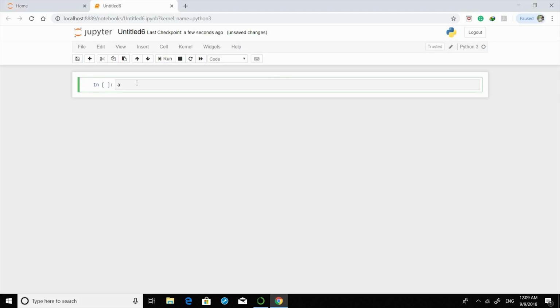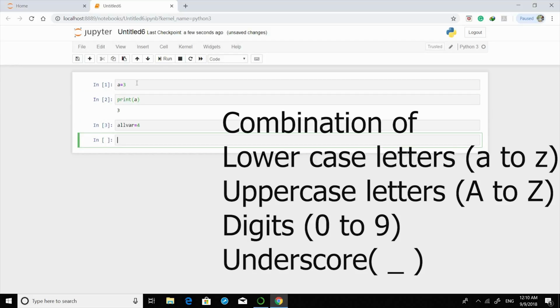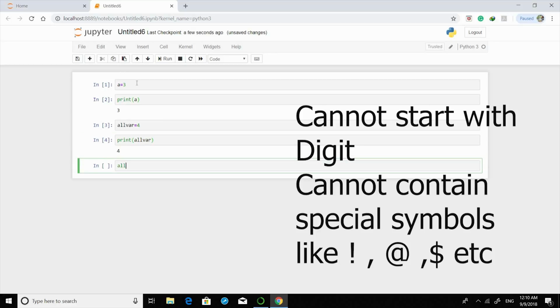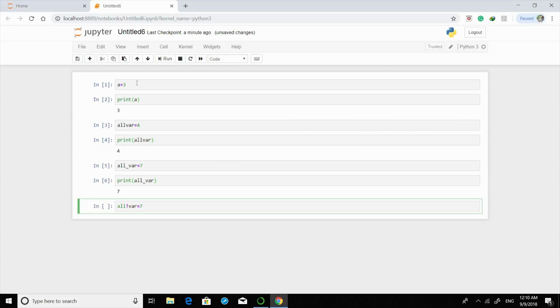Identifiers are the names given to entities like functions and variables. Let's say a equals 3, print the variable. It can be a combination of letters in lowercase or uppercase, or digits, or an underscore. But it cannot start with a digit, nor can it use special symbols like an exclamation mark, at the rate, dollar, etc.